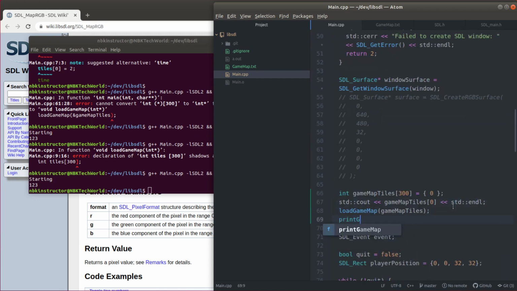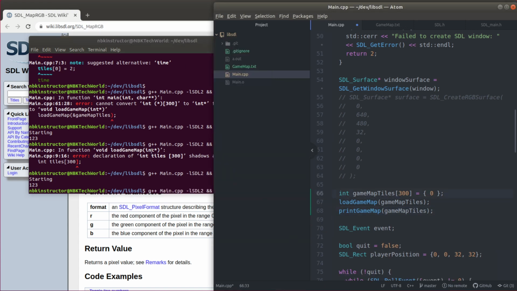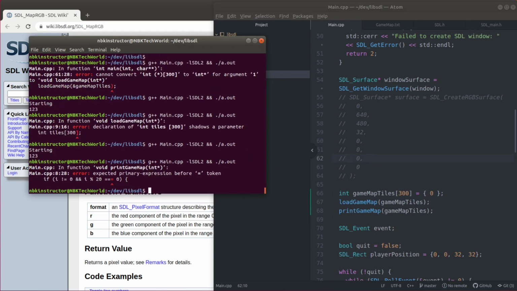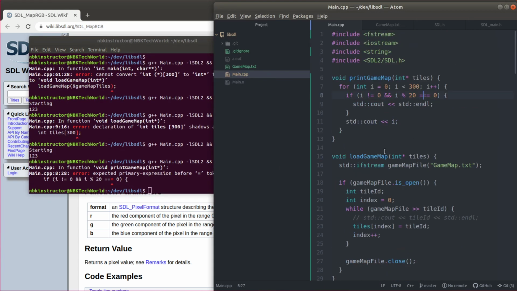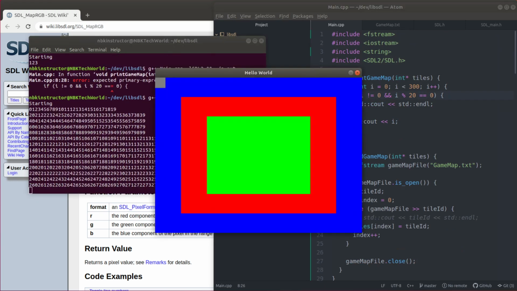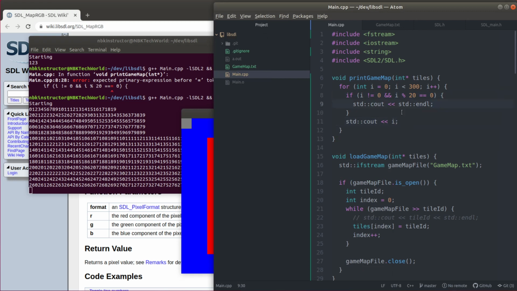Let's see. Load game map, print game map. This is printing to the console, by the way, so we can debug. I don't need this. It's JavaScript. This is C++, so two double equals. So something's not right. And I need a space.